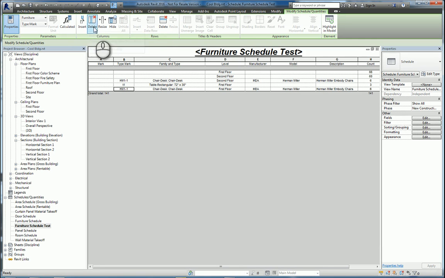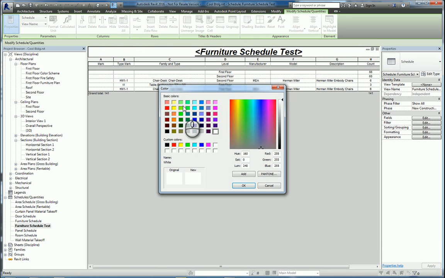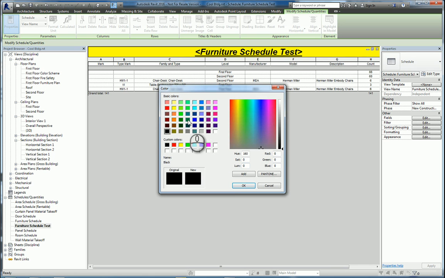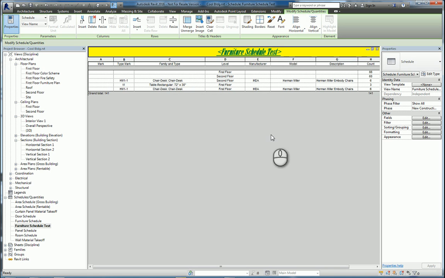Obviously, we can go through and insert, delete, resize, hide columns and rows if we need to. And depending on what cell we're in, we could do things like shading and borders. So maybe I want to shade it. Maybe I want the font to be a different font and maybe a different color. So there's a lot of capability in the schedule within Revit. It's not quite as extensive as Excel, but it's getting there. And obviously there's other things you can do: align, horizontal, vertical, borders, things like that.